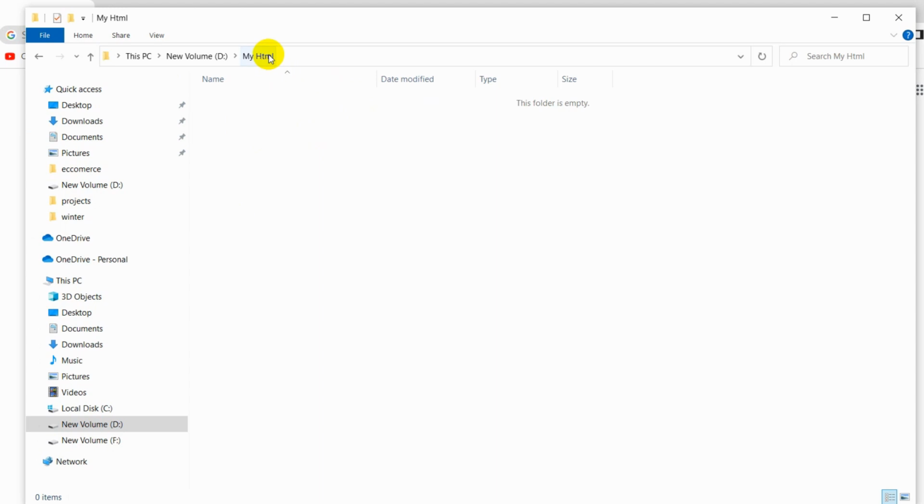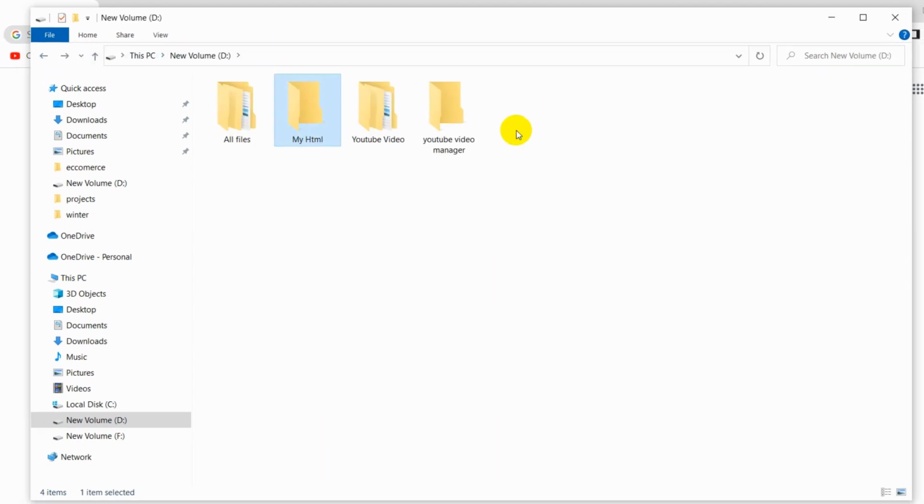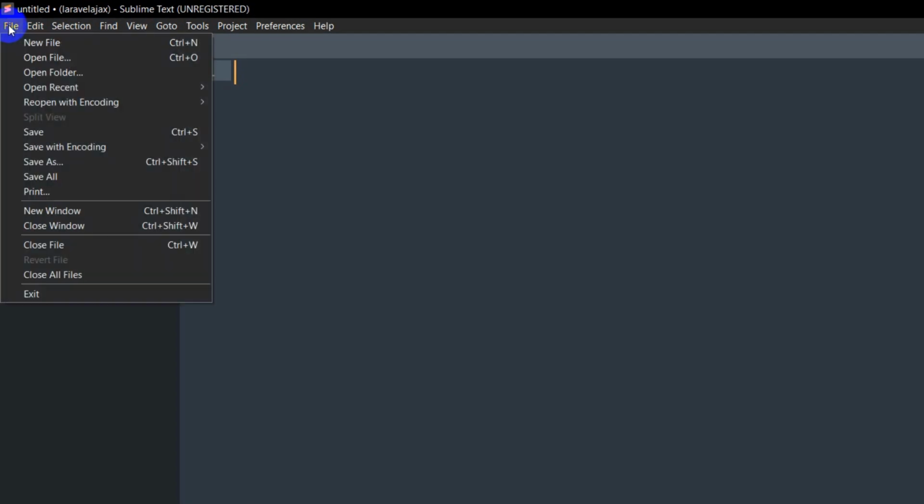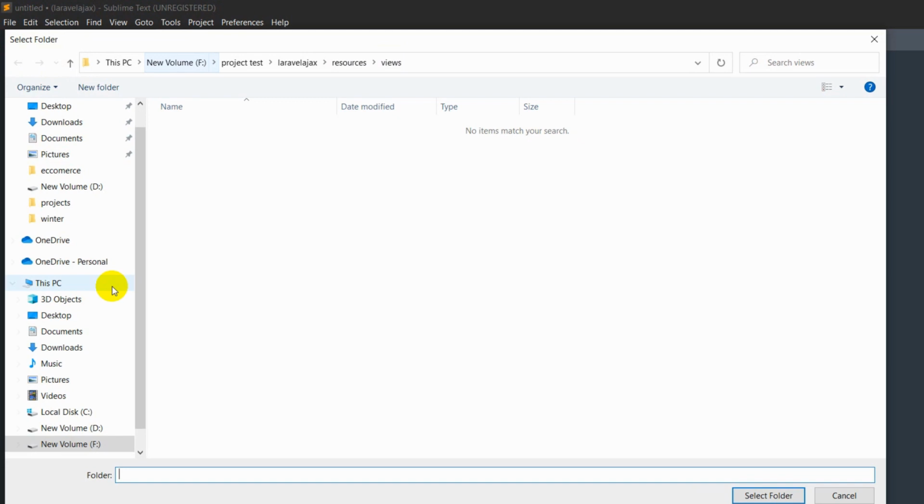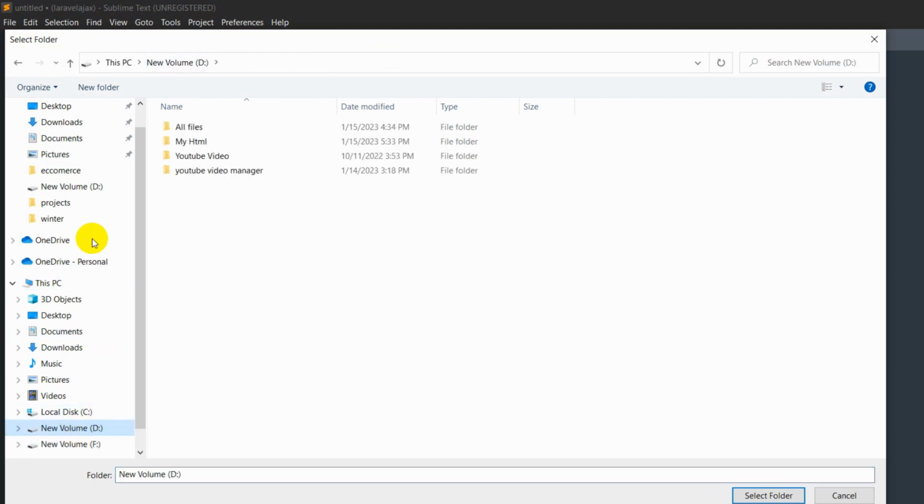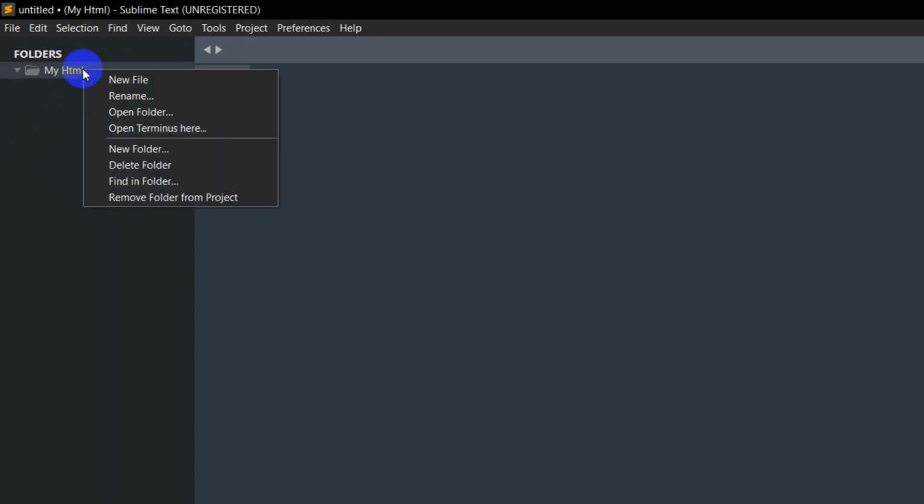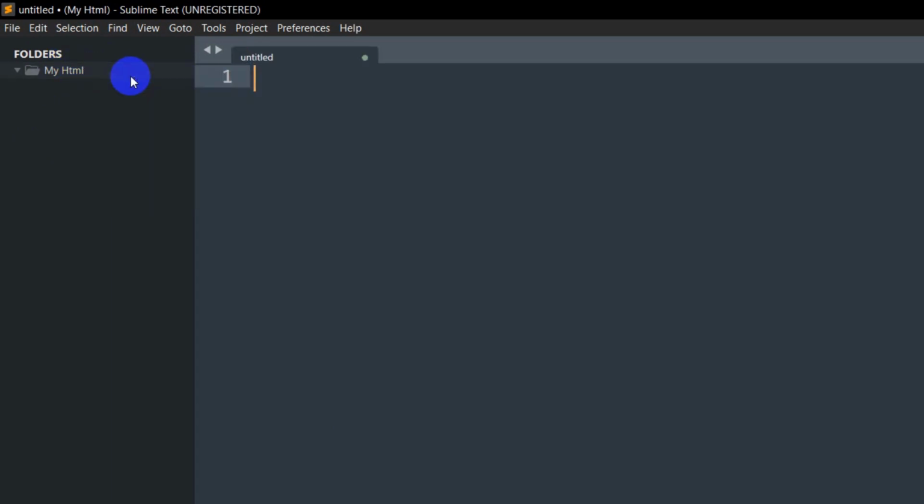So I'll open this my HTML folder using Sublime Text. I'll just click over here, file, then go to open folder. Then I will go to that new volume D, and here you can see my HTML, and I'll just click over here, select folder. So here you can see my HTML and there is no file over here. So I'll just right click over here and then click new file.